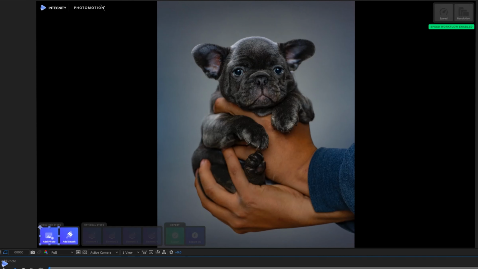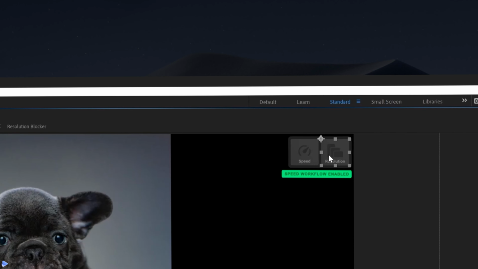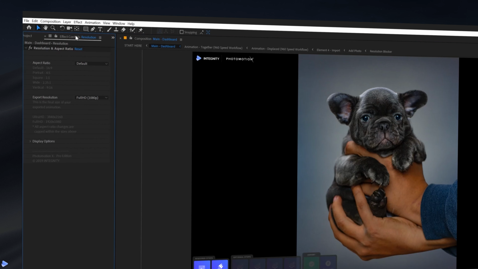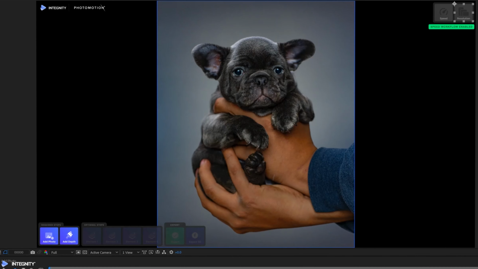Once we're in the main dashboard, we can change our aspect ratio into something that resonates better with social media, say for example portrait, by going over to the resolution button on the main dashboard and then hopping over to effect controls, where this drop down just next to aspect ratio sits. We'll then change this to portrait, and what that will do is crop our animation and export it into that aspect ratio. This aspect ratio will follow us into the export screen.